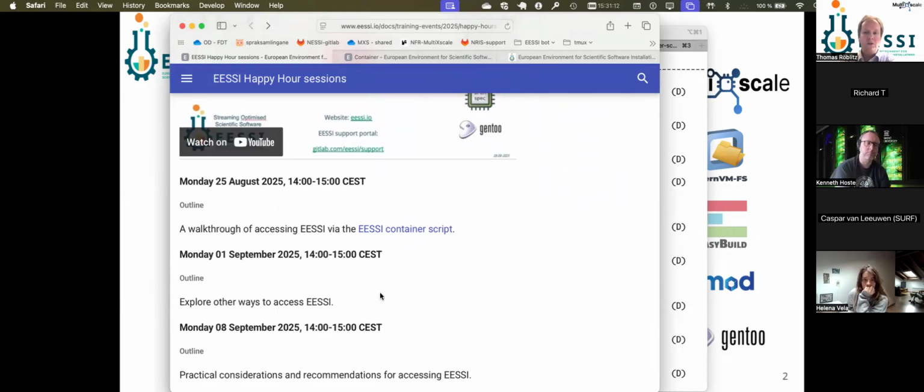Other ways means you don't have CernVM-FS natively installed, and you don't have the possibility to run a container for some reason. Then what to do, how you can get access to EESSI. Maybe even just a thought until next time: what if there is no internet on the node? So maybe we'll tackle that in the next session.